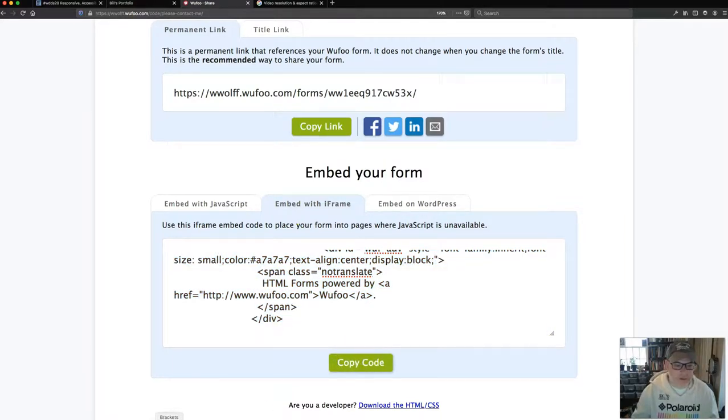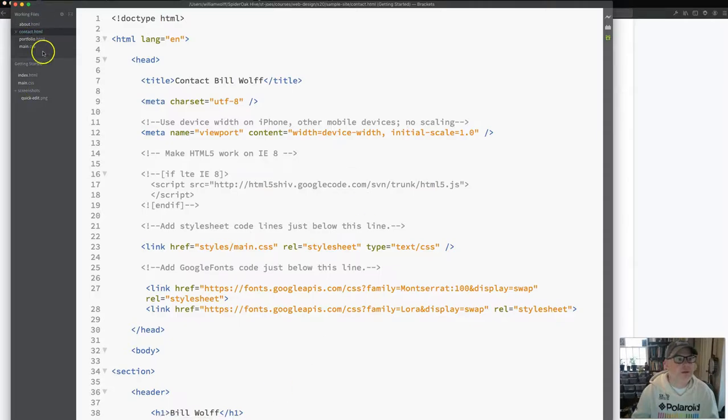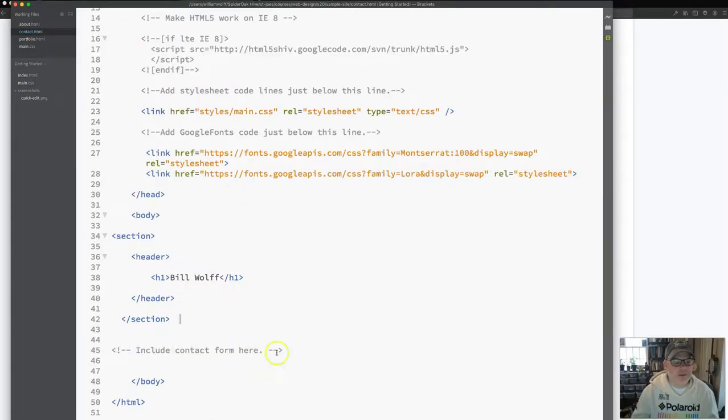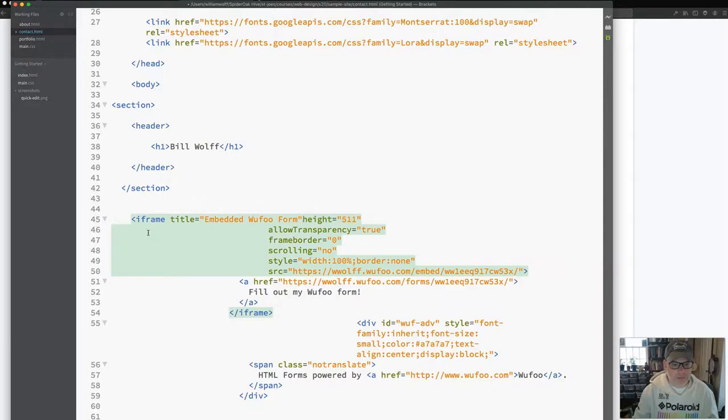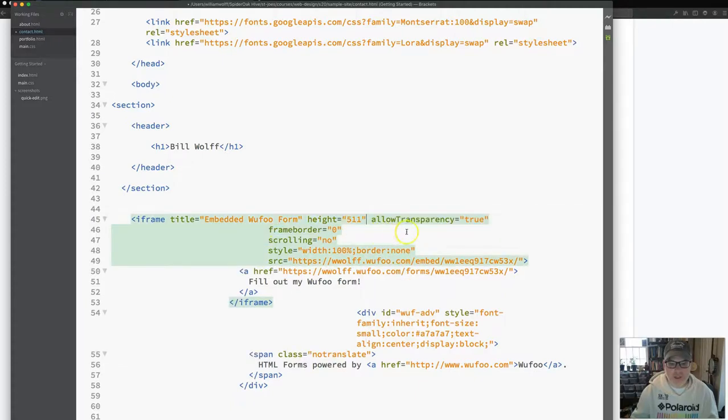Go to Brackets, go to contact.html, I'm going to delete these instructions I left for myself, and I'm going to paste it in. It always pastes in just so terribly ugly. I don't know why it does that. But you can adjust this, okay?